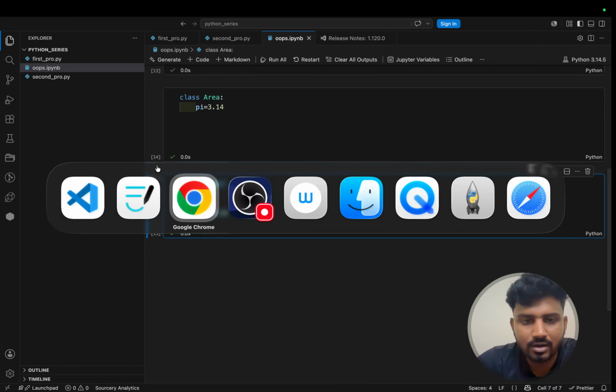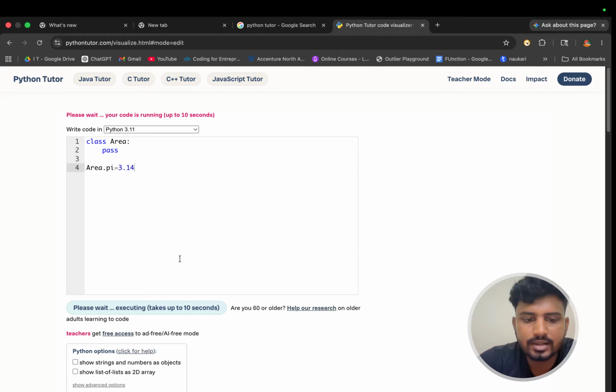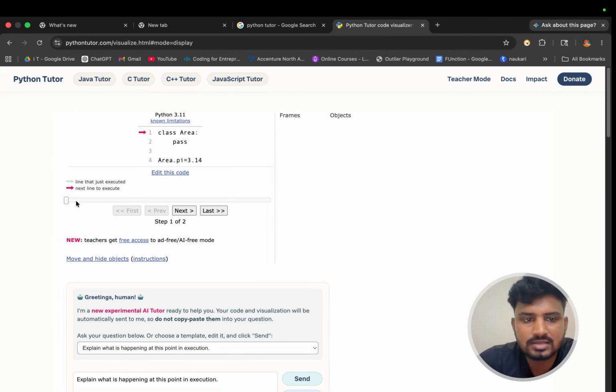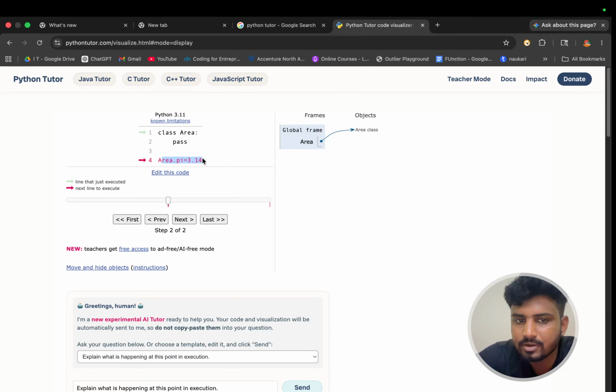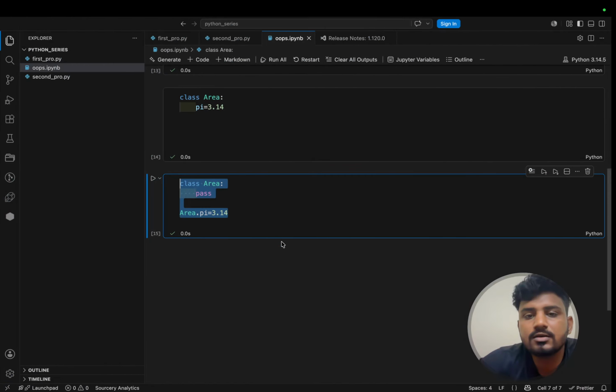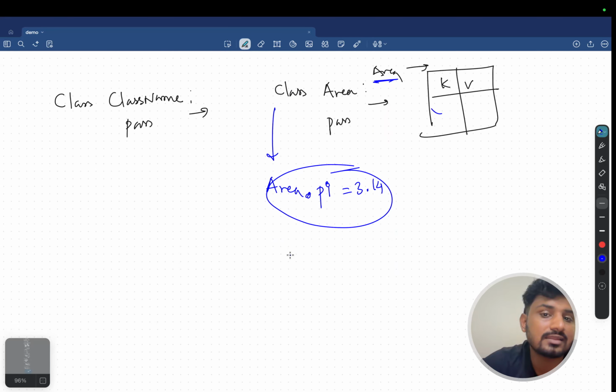Let me show you visually how it is going to be. See now, let me go here and paste it here. Now you can see class Area, pass, I have given. So let us visually understand. This red line is the line next to be executed, and the green line is the one just executed. Whenever I create it, you can see a complete empty class has been created. Now the next line to be executed is Area dot pi is equal to 3.14. Let us execute this. Now you see, when this line is executed, pi 3.14 has been stored in that block. Clear? This is how you can create variables, and specifically class variables, inside the class.